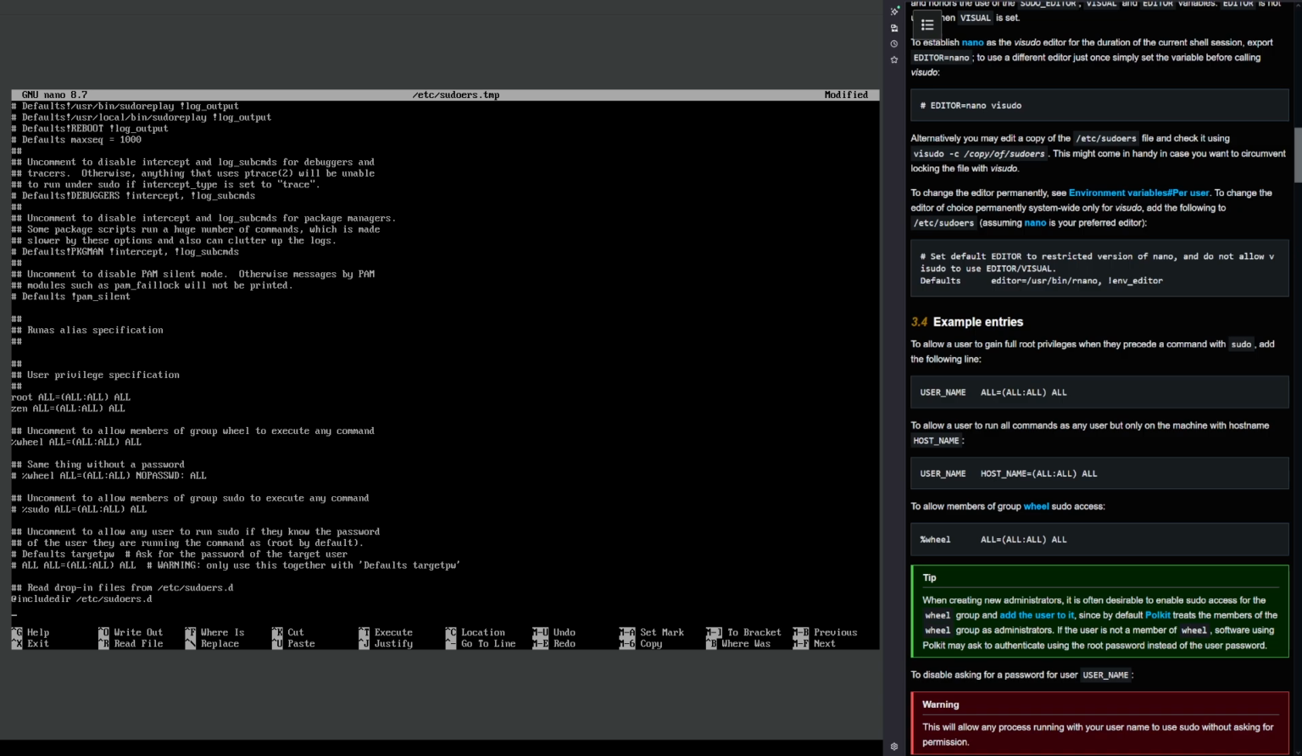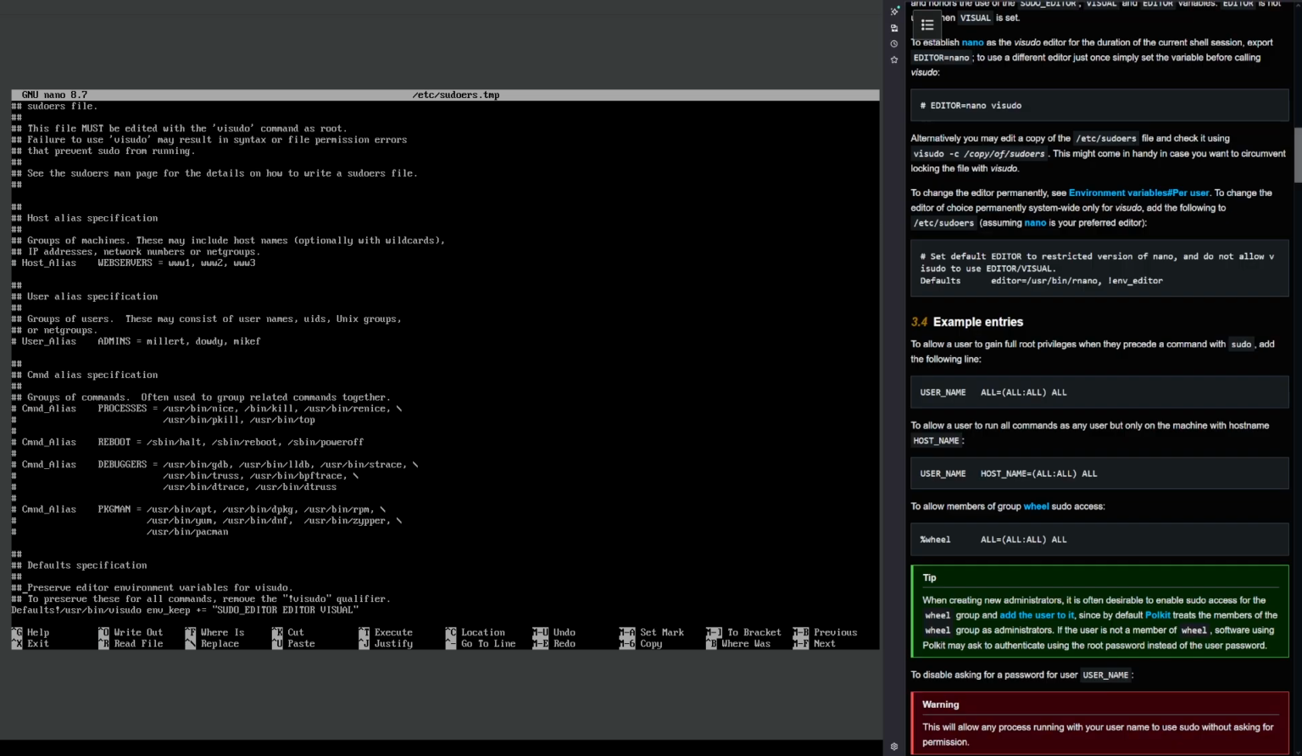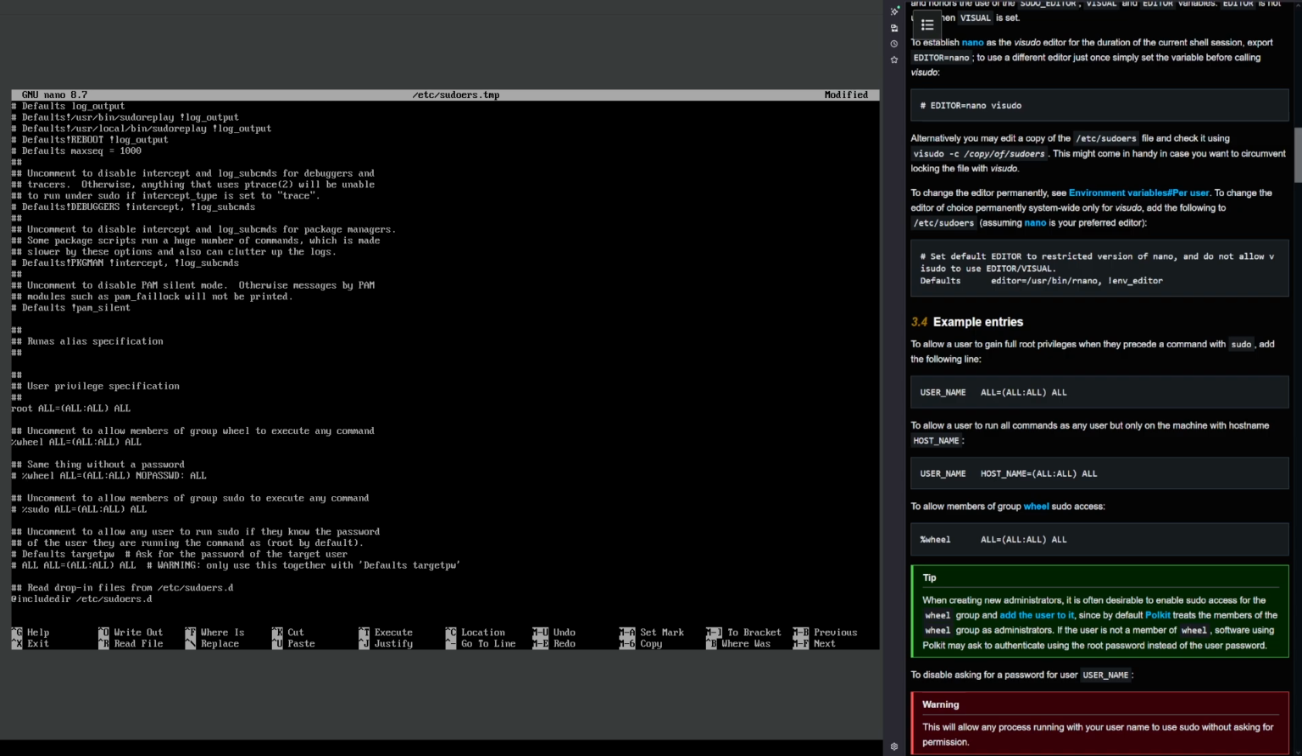Okay, let's see if that worked. So we exit. We save the modified buffer. Alternatively, you may edit a copy of the sudoers file and check it using a copy of sudoers. This might come in handy in case you want to circumvent locking the file system via sudo. Change the editor permanently. This is not going to be a temp file. Save under a different file name? No. Write file, yes. Okay, that doesn't work in nano. Group wheel, just say sudo, it's fine. So I'm just adding this, even though I don't have the group. So we exit. We want to save, yes.